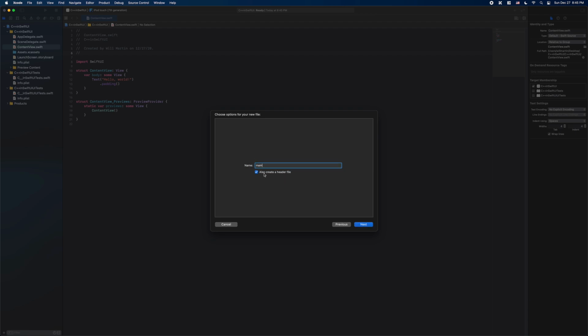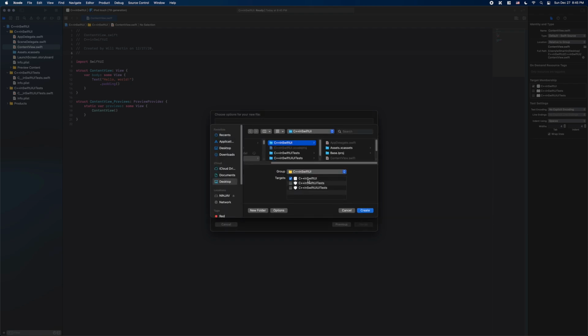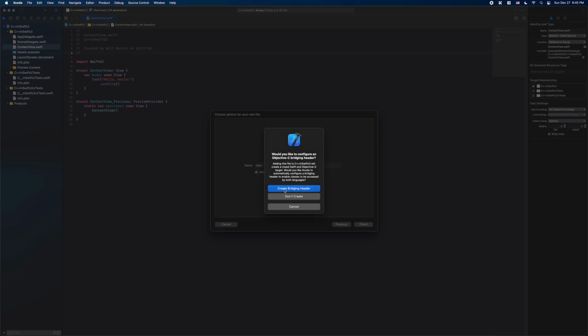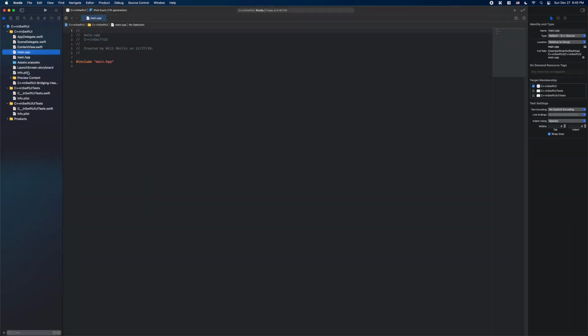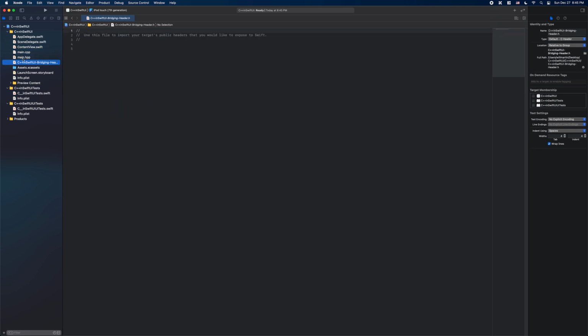We'll call this main, and make sure you also have a header file in there. Then you click next, make sure the target is your app name, just like this. And then when you create it, the very important step is that you actually create a bridging header as well. So now you can see that we actually have three new files in our Swift project. We have our main.cpp, we have our main.h, and we have, most importantly, our bridging header.